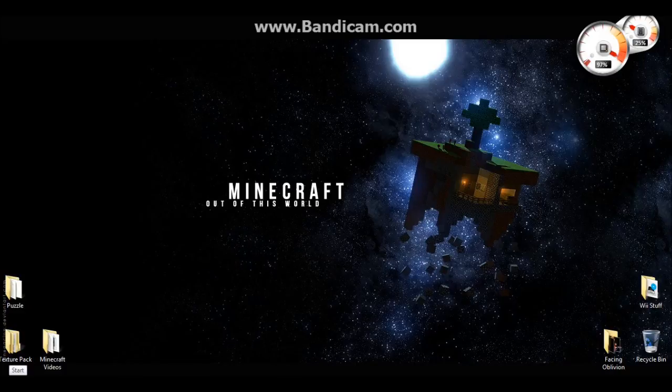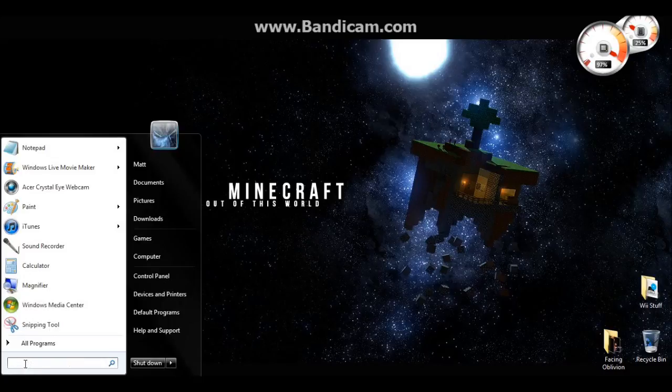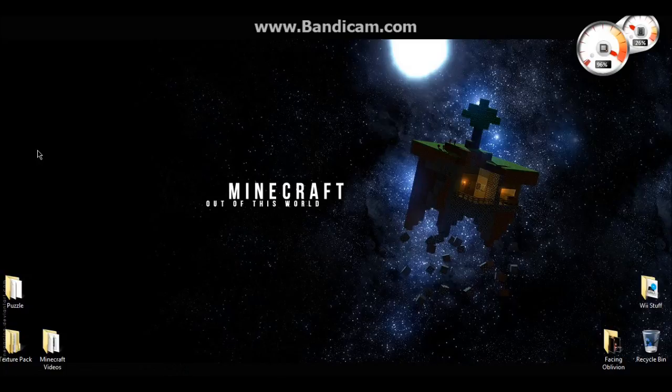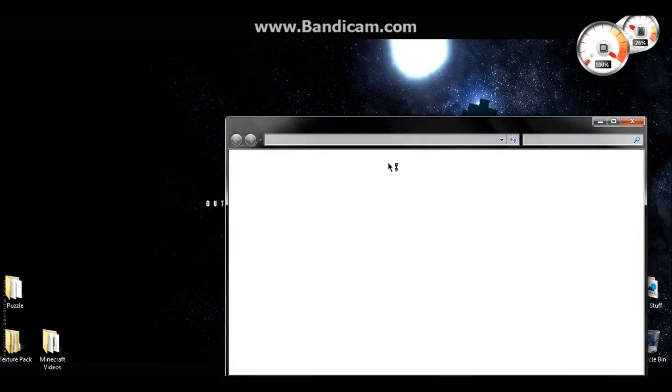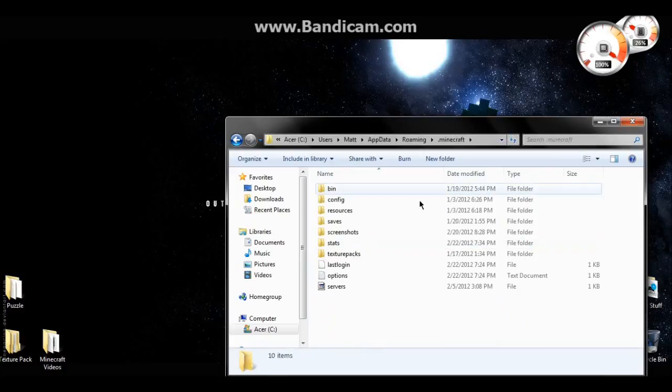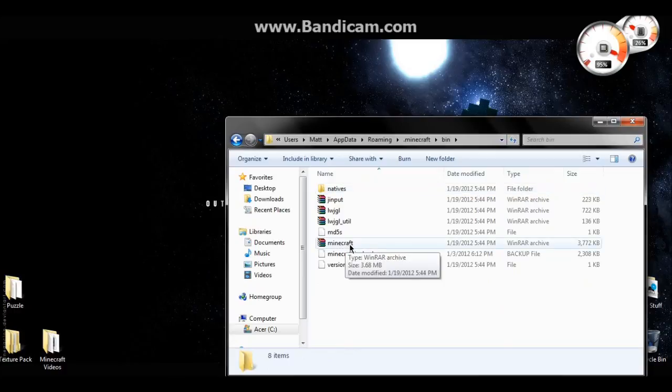To start off, you want to go to your start bar, and then Windows 7 is right here. Otherwise, you just search it, and it's on Windows, it's %appdata% to get to your roaming folder. Once you've gotten into your roaming folder, you want to go to the .minecraft here. Double click on that, and then go to your bin. Within your bin, there's going to be a minecraft.jar file.